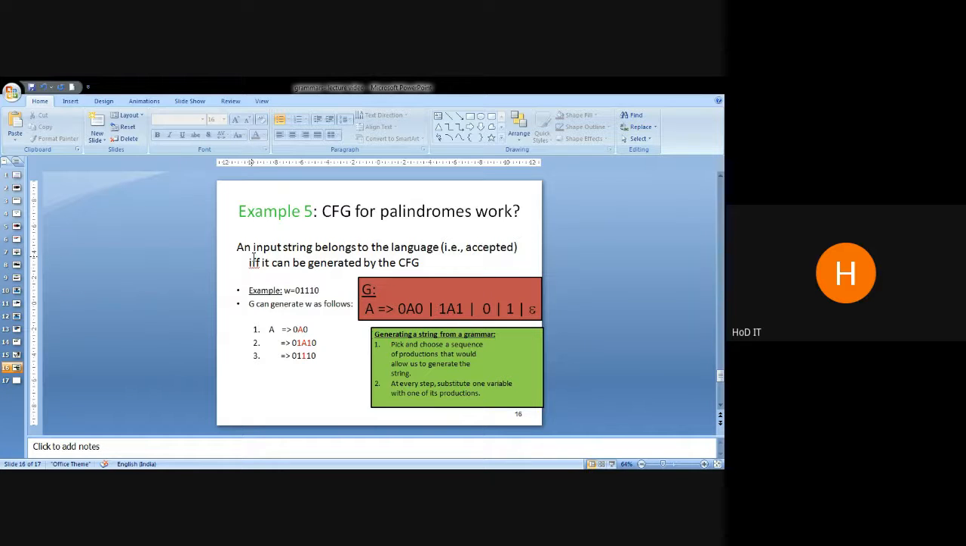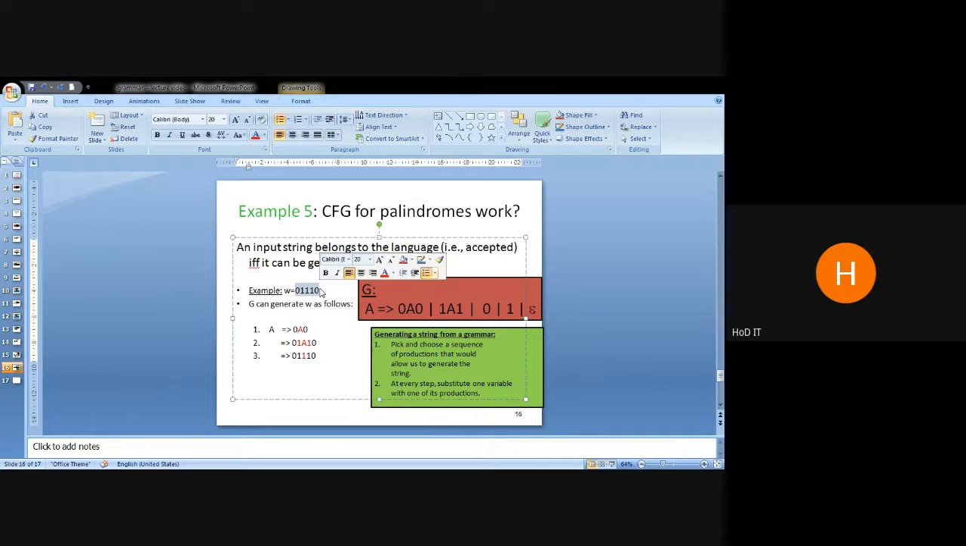So an input string belongs to this language if and only if it can be generated by the context-free grammar. For example, here we are going with zeros and ones. So let the terminal symbols be zeros and ones. So here W equal to the string 0 triple 1 0. When it is reversed, you will be getting the same string 0 triple 1 0. So for this you have to write down the required productions. So here you can go with a starting non-terminal A. For A, you can choose many alternatives, 0A0.